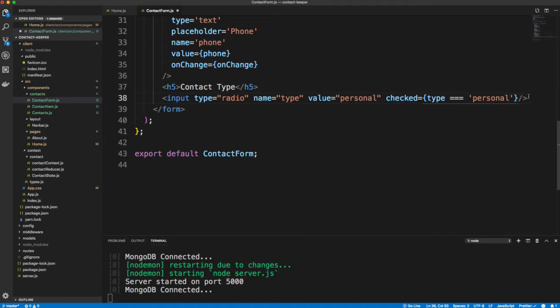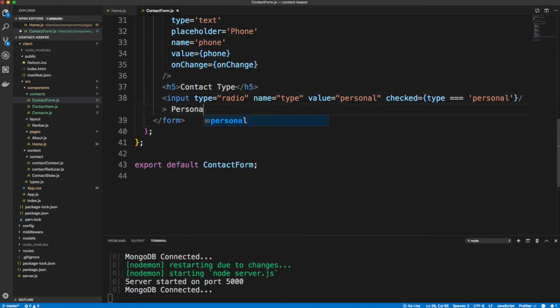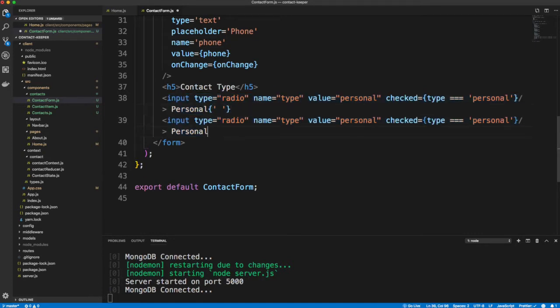Okay, we also need a label. So after the input, let's go ahead and just say Personal, and then I'm just going to put a space here like that. Okay, and then let's copy this. And then this one is going to be for professional. So I'm going to select both of these and say Professional. Checked if the type is professional. Let's change this as well.